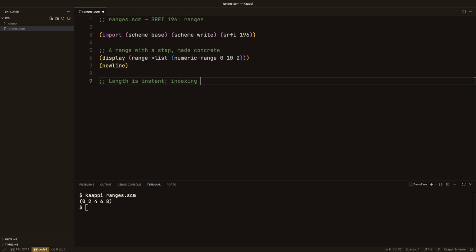But you rarely need the whole thing. A range knows its length instantly. 100 here. And here's the trick.